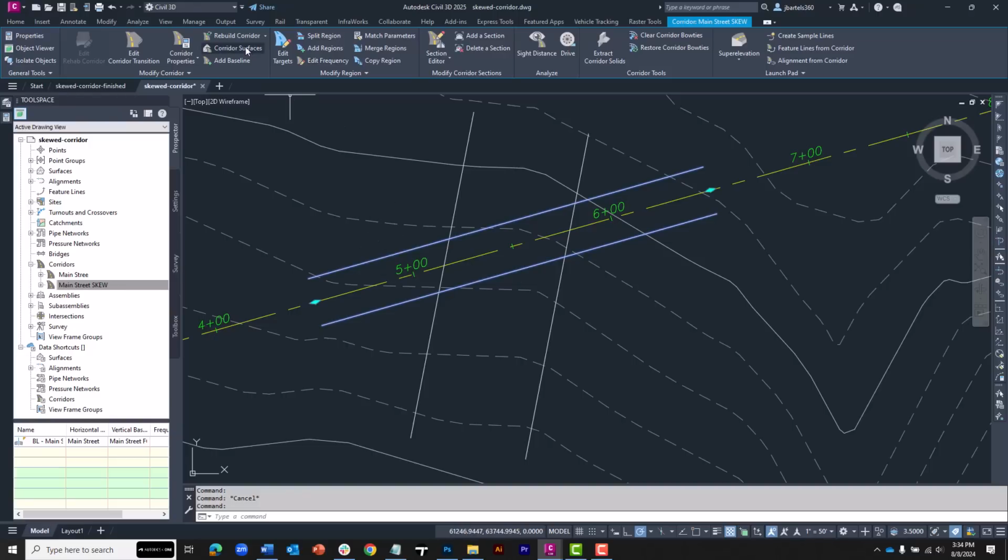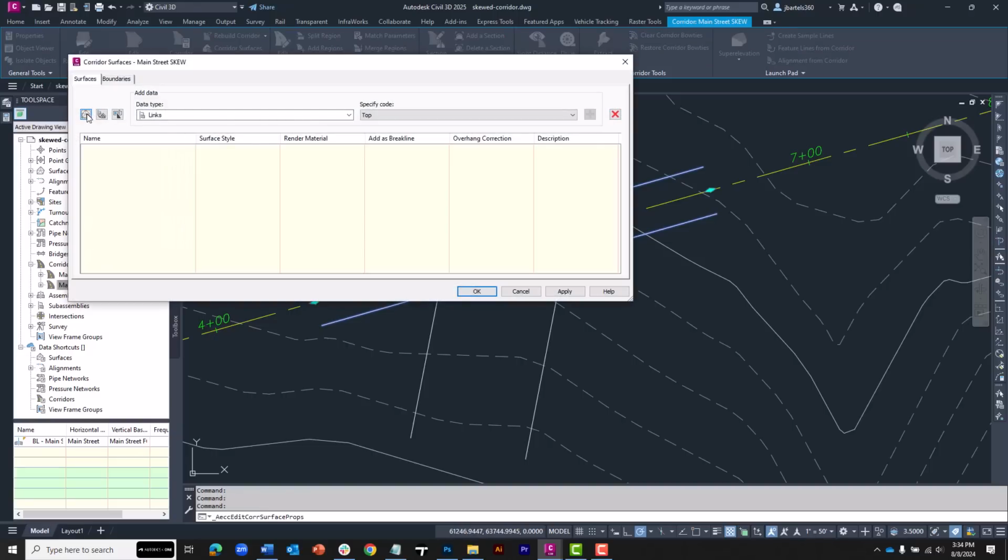I'll do that by coming up to the ribbon and I'll choose Corridor Surfaces. I would like to create a surface. We'll call this Main Street Skew Top. And I would like to build this from the top codes. We'll add that as break lines.